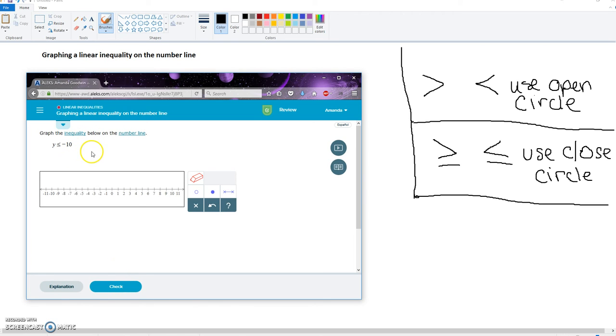I wanted to keep giving you an example till we got to this one. Now this one's got the less than or equal to, so we're going to use that closed circle for this one. And we're going to go to negative 10. We're still using that as an arrow, so it's pointing towards the y, which means we're going to shade on this side. And check.